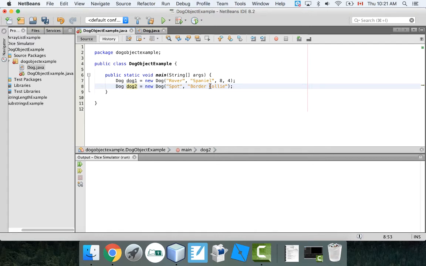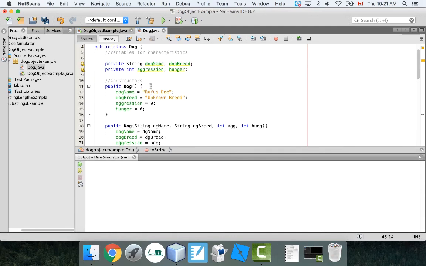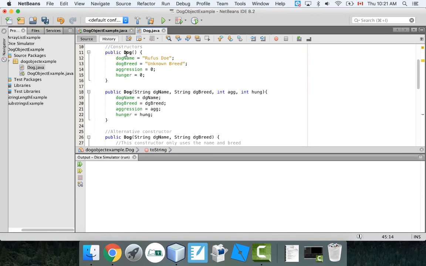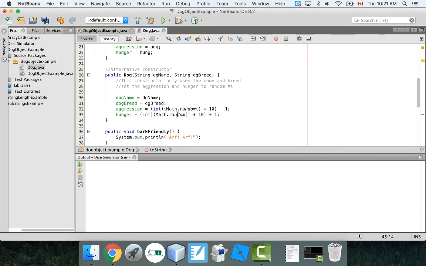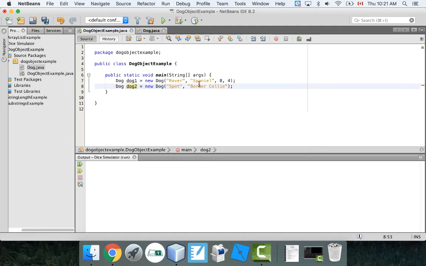So what'll happen is I'm sending in two strings. Java is going to look at all my constructors. I've got three of them, 1, 2, 3, and figure out, okay, do I have one with two strings? Yes, I do. It's right here on line 26. It's going to run all this, and it's going to actually set the aggression and the hunger to random numbers.